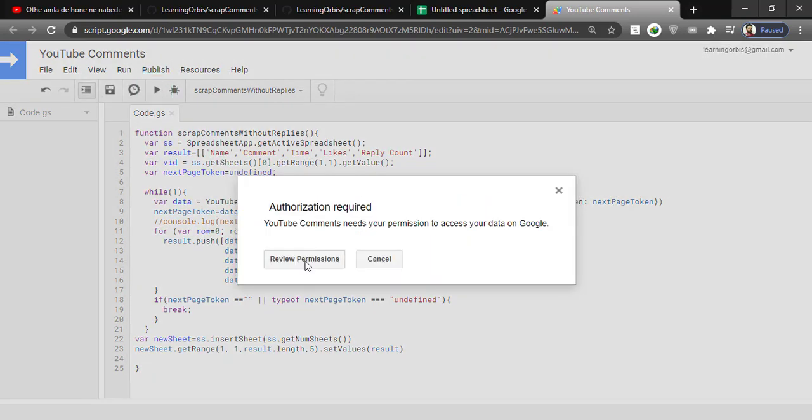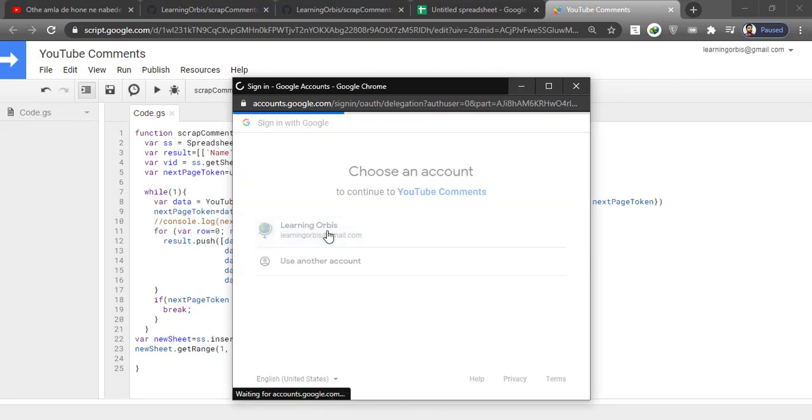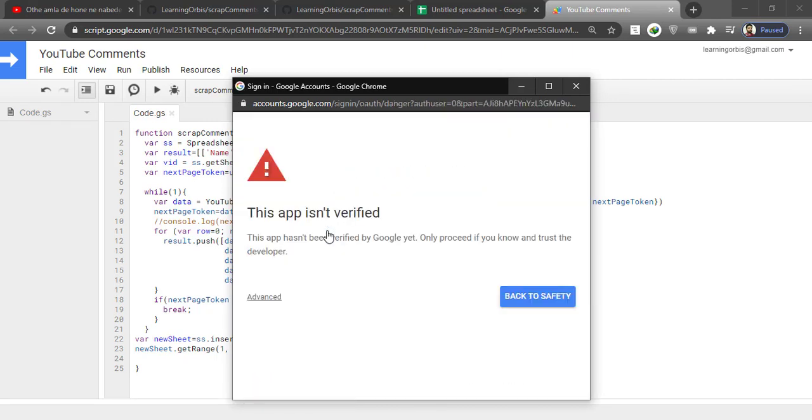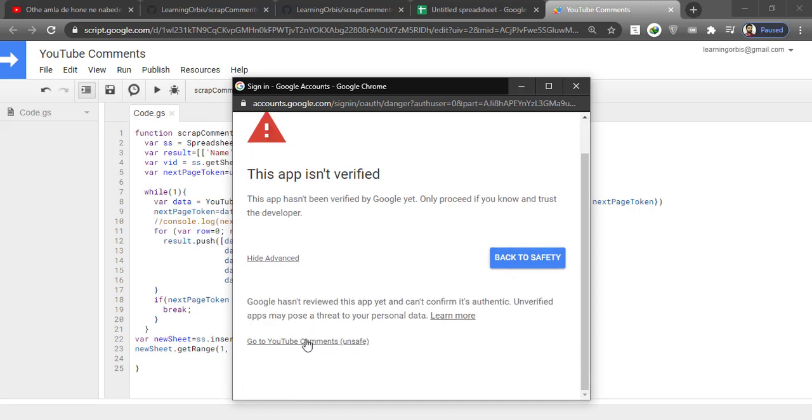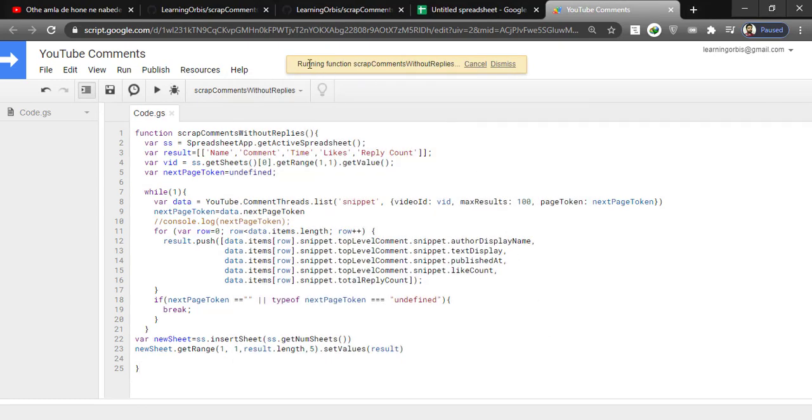It will ask for the permission the first time. On this safety warning, if you go to the advanced option, you can see it says go to YouTube comments, which is the name of our project. So just click that and allow the access to the project. And now the code is running. Note that these are the steps you need to do just once and later on you can paste any video ID in the spreadsheet's first cell and simply run the code.